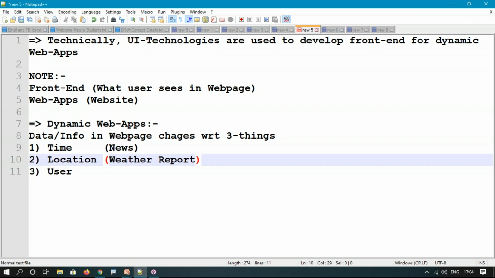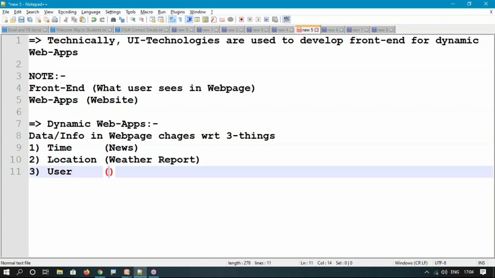In Hyderabad, it is 41 degrees. In Jammu and Kashmir, it will be 15 degrees. Whereas in Switzerland, it will be 0 degrees. So the weather report changes from location to location. And finally, user to user, what will be changing? Data or information. Gmail, Facebook, etc. I log in with my account, so I'll be getting my emails, my Facebook posts, shares, comments, etc. You log in with your account, you will be getting your emails, your posts, your shares, etc.